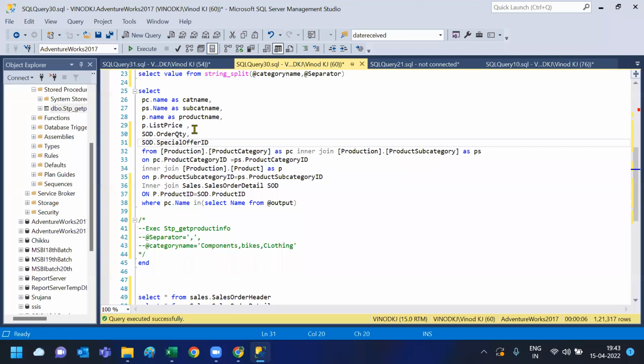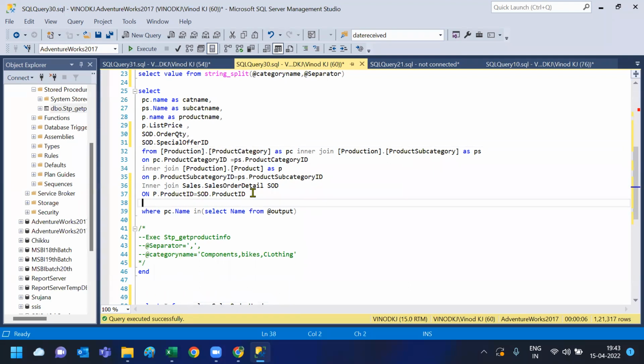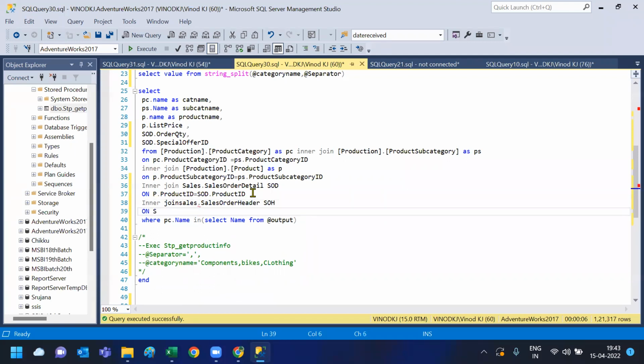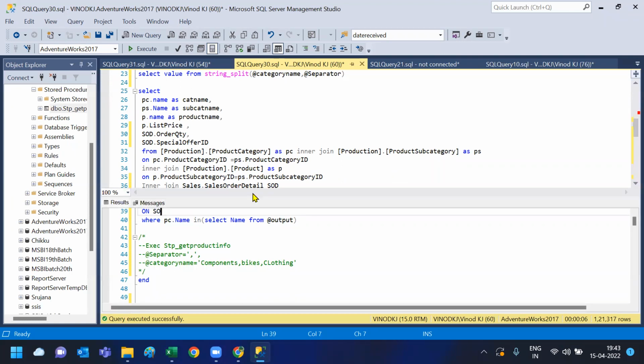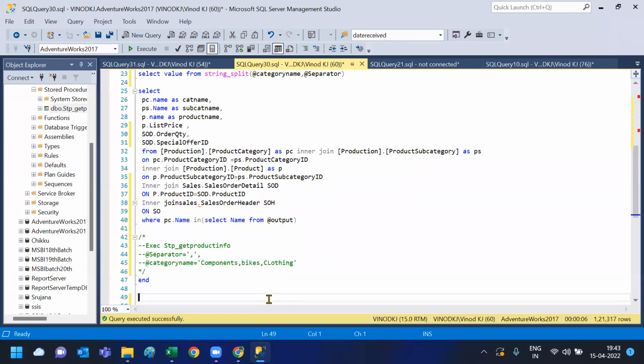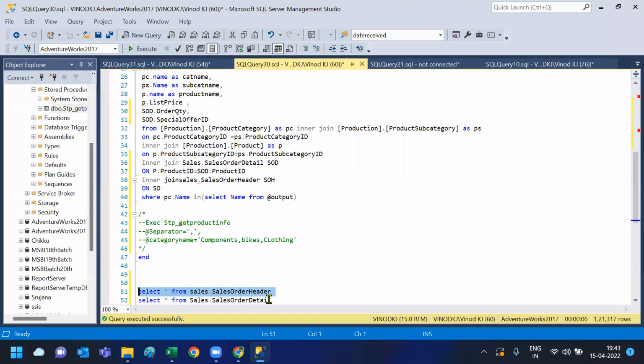Understand? Yeah. And then I just need to join this table as well to get that order date, everything. Order time date. Yes. Inner join. I'll just say SOH on SOH dot. Now, what is the relationship between these two tables? Sales order ID.